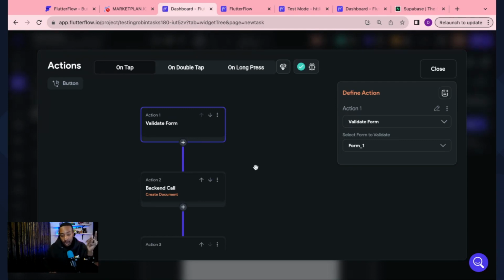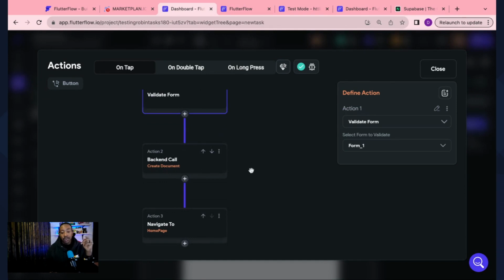What are we going to do? That comes down to step 2. We're going to do a back-end call. So we're going to create a document. Bottom line is, once we get that information from that form, that submission, we are now going to save that information, and it's going to be added to our database. And then after it's saved to our database, we're going to navigate back to the home page. That all happens with one click.